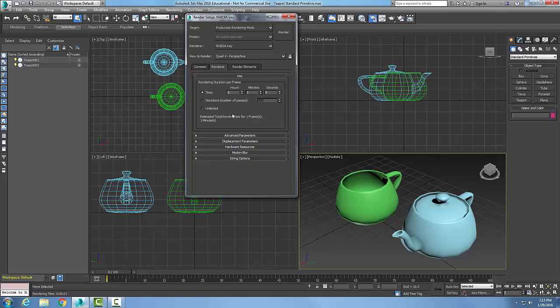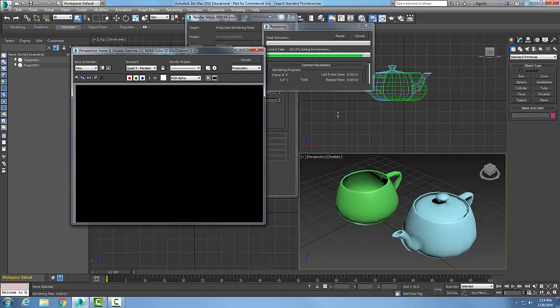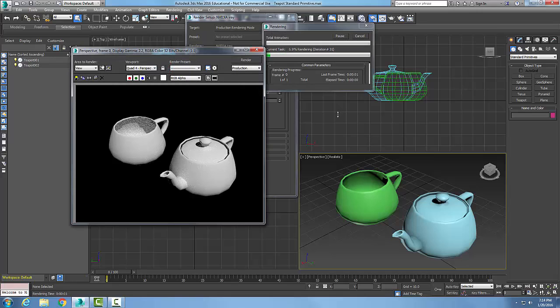So I'm going to go with time here, and I'm going to go with say 30 seconds. All right, I'll take that to 0 there, and I'm going to run just the basic rendering here, and let's let it rip. So we're going to let it fly, and you're going to see in the very beginning it starts off very grainy, and as it passes through it gets better and better and better.